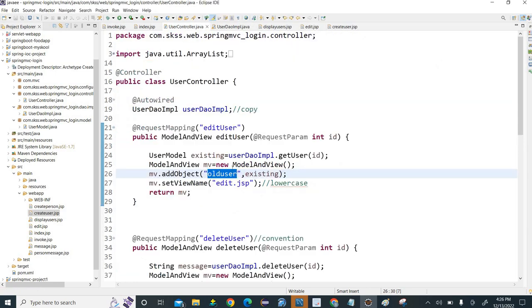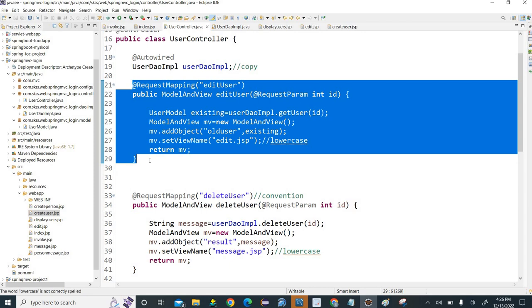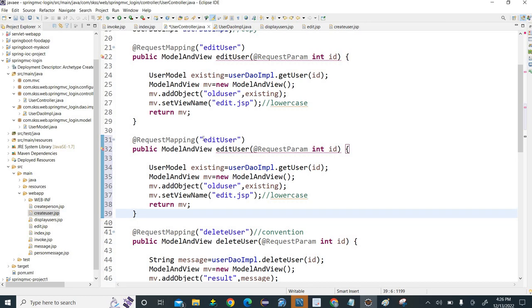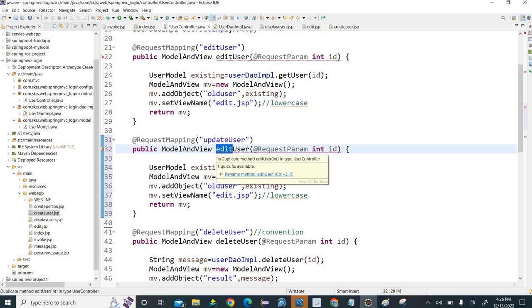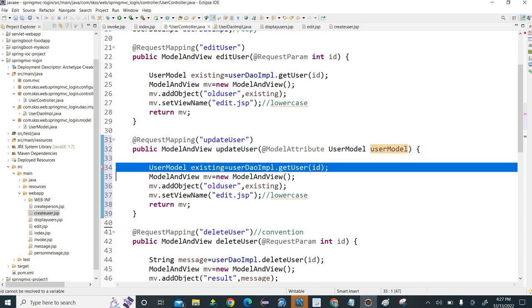So what to do? We have to write one more method in order to update the data. So just copy and paste here. Okay, so here we have to provide update user, and the method name is update user. So here we have to retrieve all the data which is passed by the user. For that, model attribute user model, and here we have to remove this code.